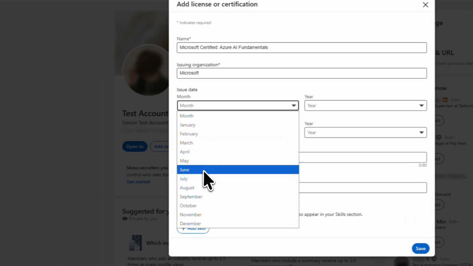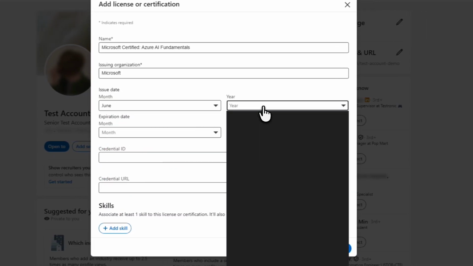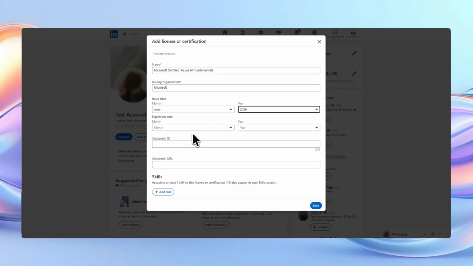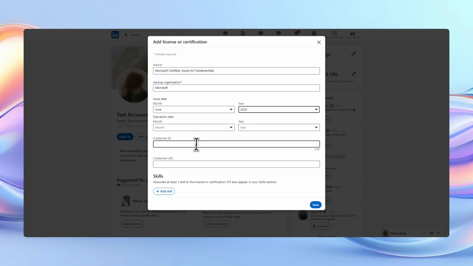If your certificate includes a Credential URL, add that as well. This is especially helpful because it gives viewers a direct way to verify the certificate or learn more about it. When adding the URL, make sure it's the correct link associated with your credential.